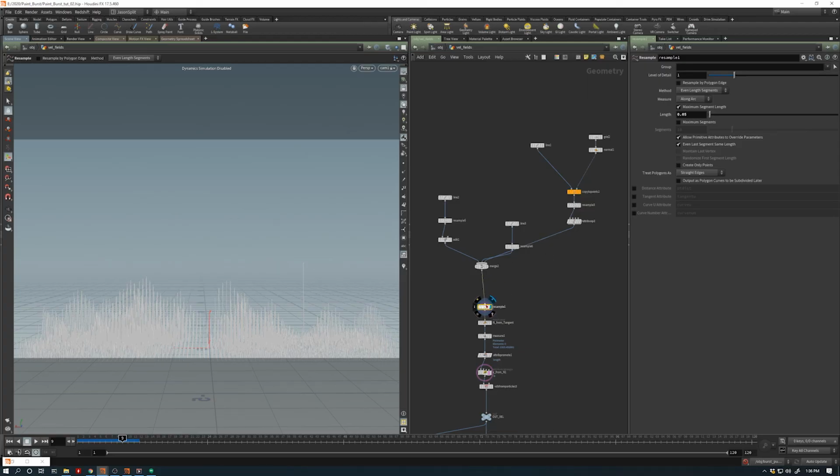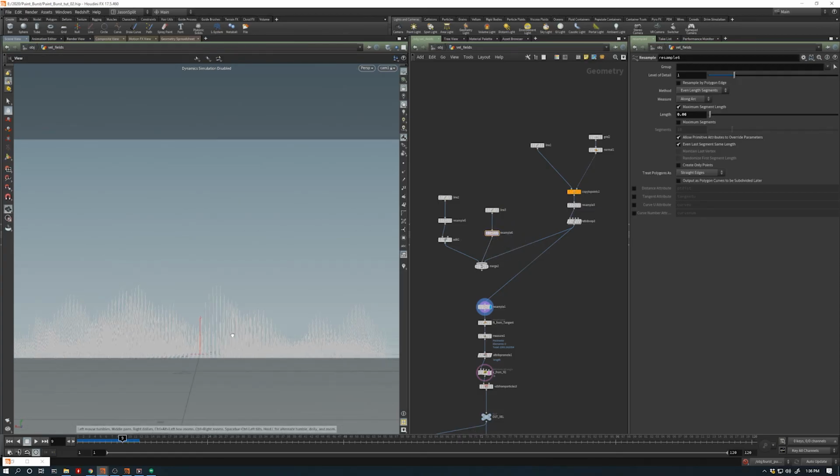So I think this is a great way of art directing some sims, because inevitably, if you're doing this for a client or even for yourself, you get something going that's maybe halfway there, even better than halfway there, but you're like, you know what, this would be perfect if it just shot up really hard over here. And so now you can do that.